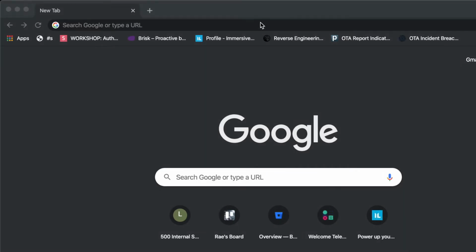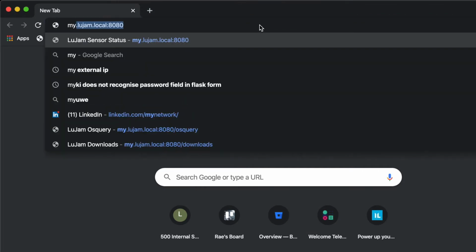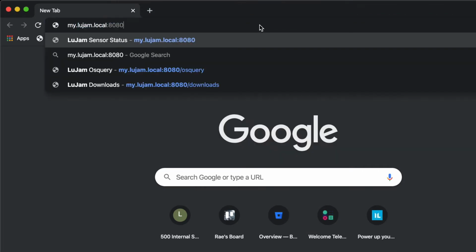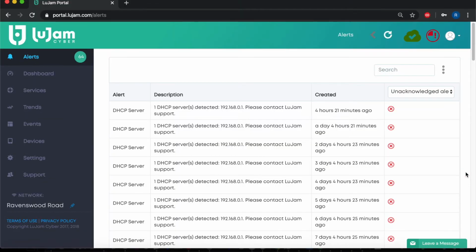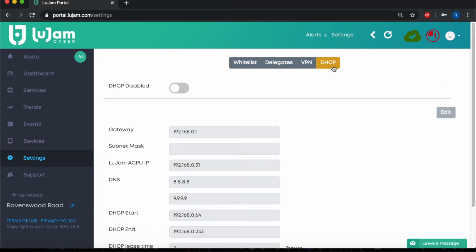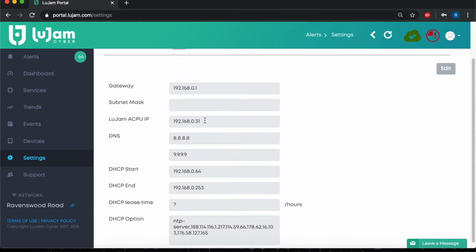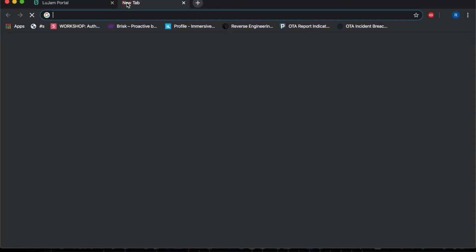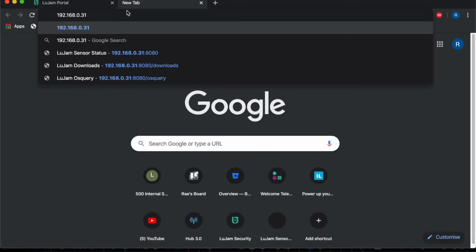Installing the LuJam endpoint agent is very simple. If you're running your DHCP server on the LuJam sensor, navigate to my.lujam.local:8080. If you are not running the LuJam DHCP server, navigate to the LuJam dashboard, go to Settings, DHCP, and find the IP of the LuJam Advanced Cyber Protection Unit. Input this IP into your browser and follow it with :8080.